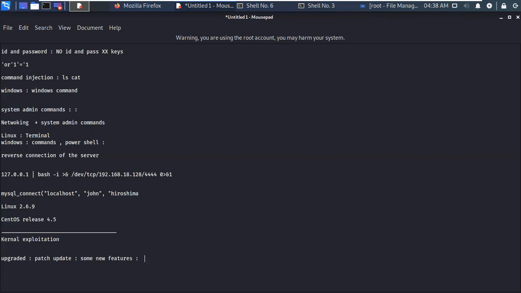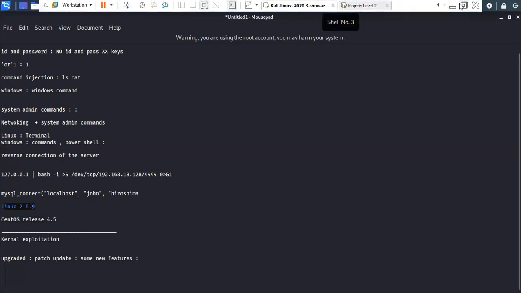So let's say right now they are using Linux 2.6.9. So we can go online and figure it out. Do we have any exploit for Linux 2.6.9? If yes, we can use that exploit. If no, then we can use the exploit for CentOS 4.5. So how do we search for the exploits? There are 2-3 ways that we can search. We can go to Google and look for it. Second, we can use the terminal in Kali Linux only to look for the exploit.